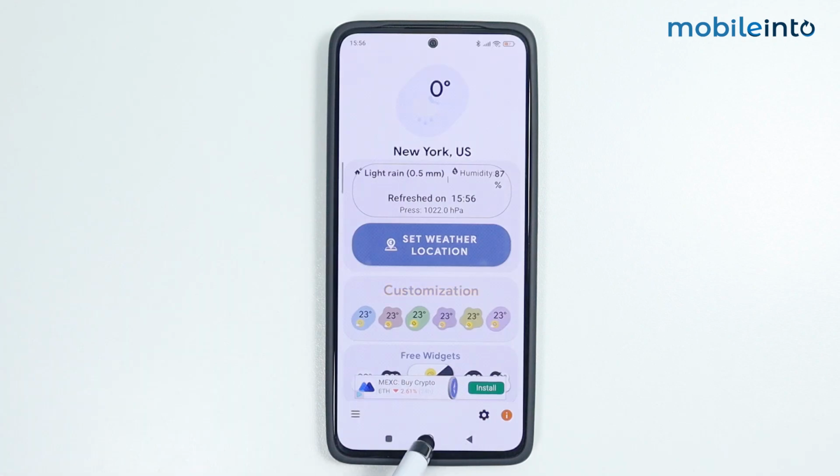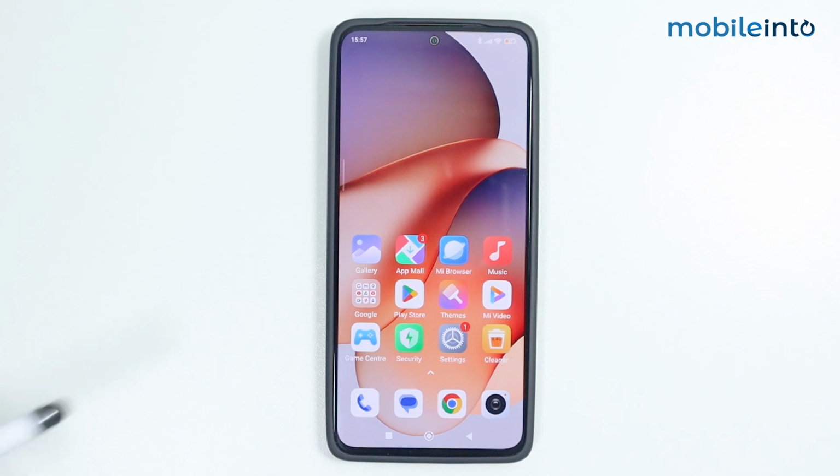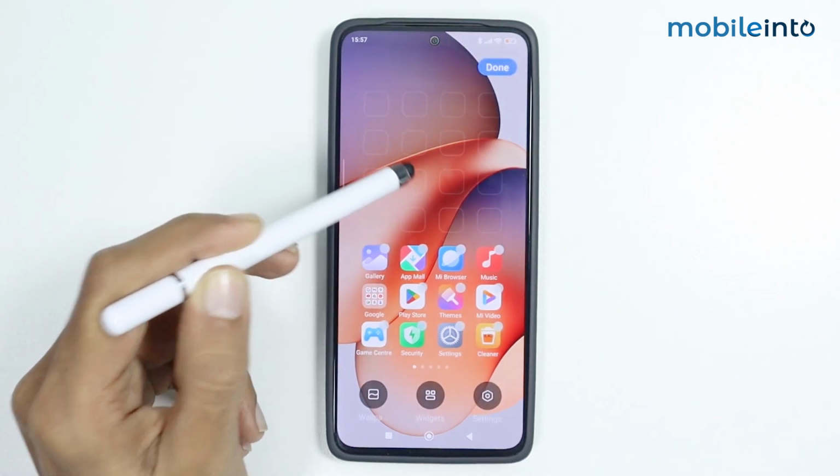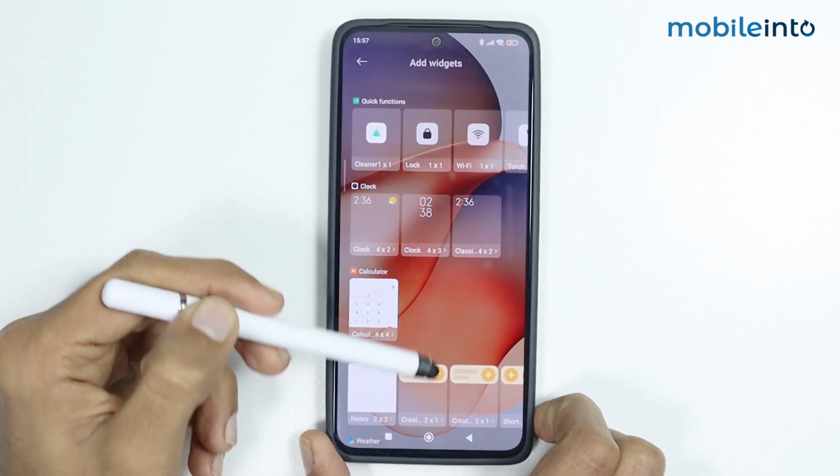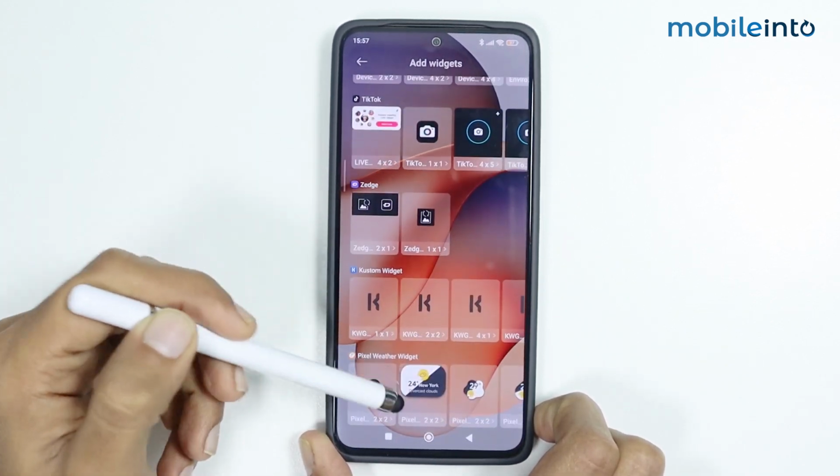Now from here, go to your home screen. Now from here, tap and hold on the home screen. Now from here, tap on Widgets. Now from here, scroll down until you find the weather widget.